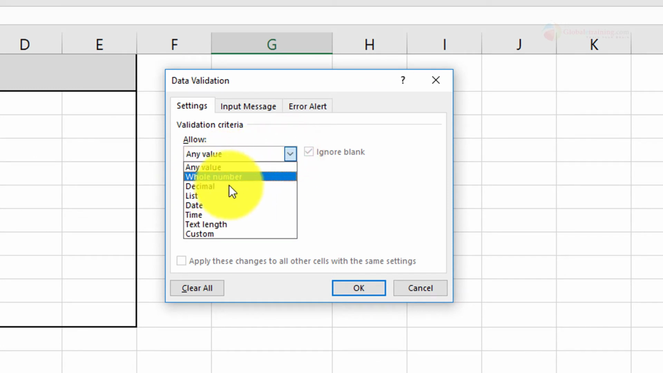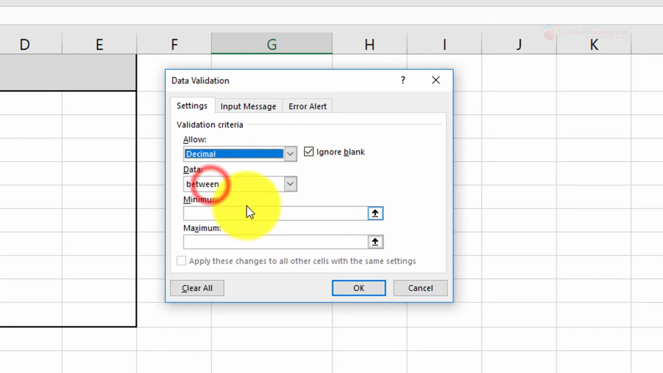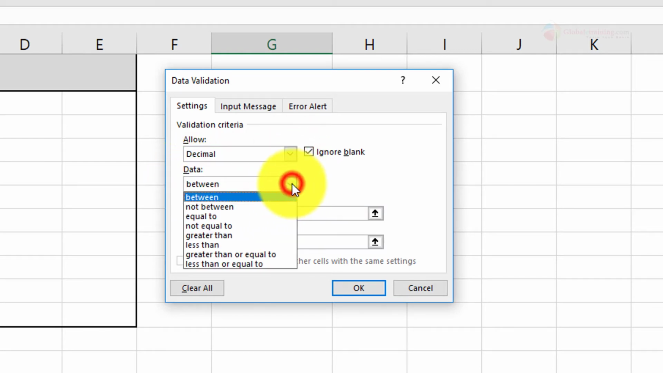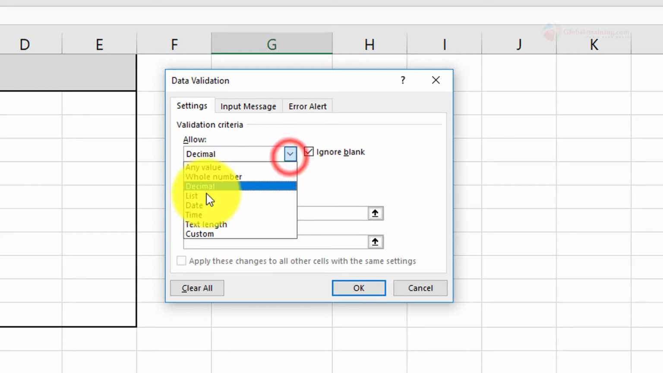So we looked at whole number and decimal. Now the next one is the list. Let me select that, and it's a little bit different. Let me go back to decimal. So you have data and you have another drop down, and then you have minimum and maximum. Now let me switch to list.